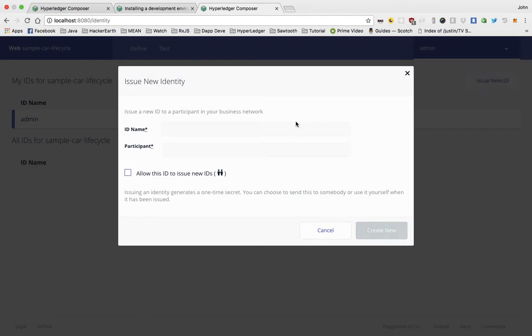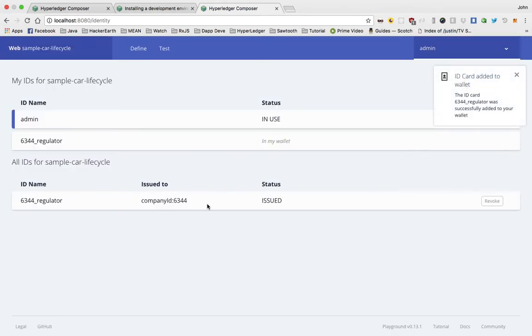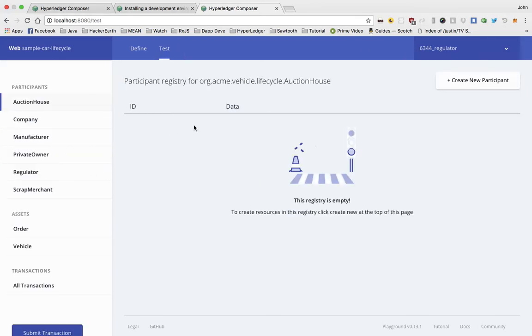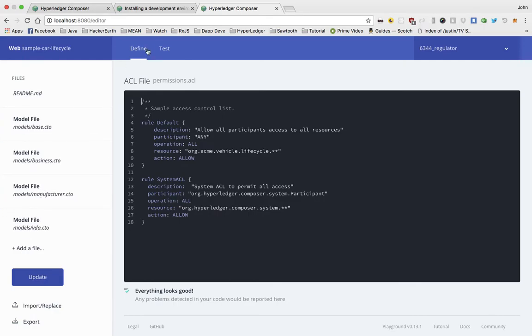So I'm going to ID registry, issue. I'm going to issue an identity to that user. So we are getting such an ID. For this particular participant, we'll be using this ID to log in. So if I create this login, I'm now in regulator mode. I'm going to test now. So I'll check whatever. Okay, we haven't restricted any access, so we'll be able to do anything.